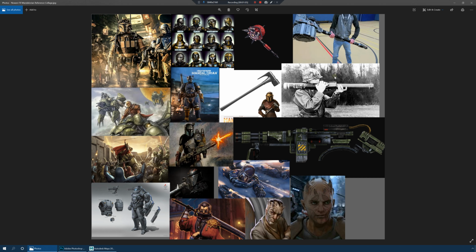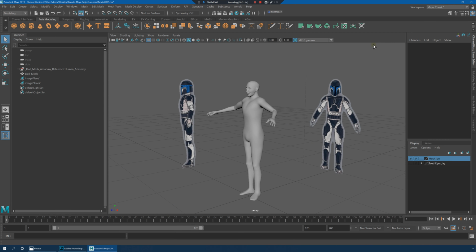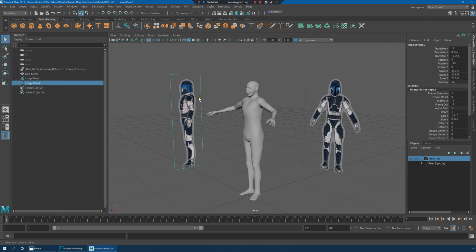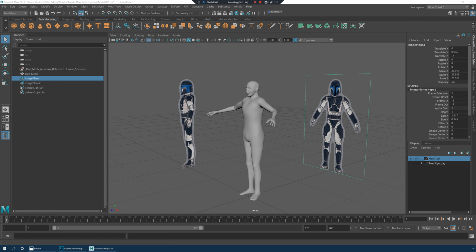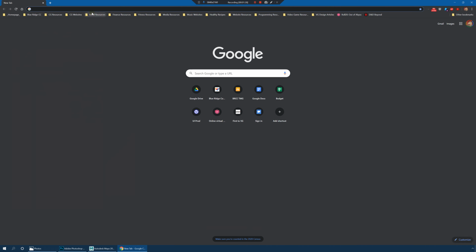So from the collage, you'll write a lore write-up on your character, where he comes from and what he does. And then you're going to want to find, if you can, draw or find a front and side view of this character. So I will show you exactly what I did to find these.